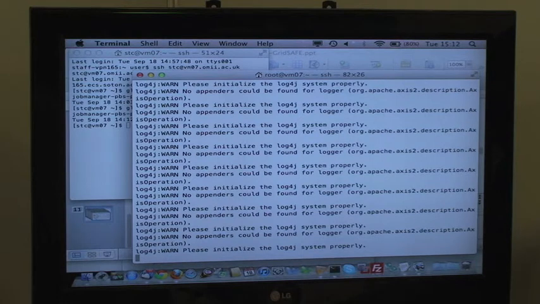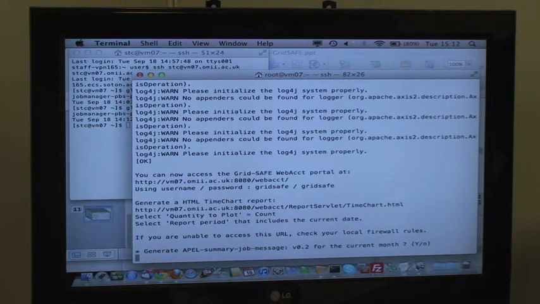And what Gridsafe will do is take those URs and put them into its MySQL database, which we can then interrogate in a minute. There we go. So now we've actually uploaded the URs, we can go to the Gridsafe web accounting portal.